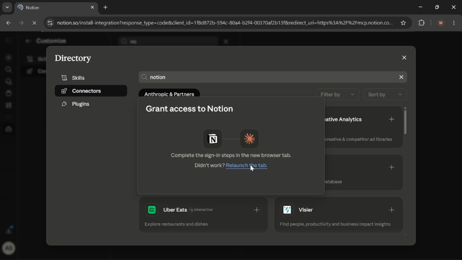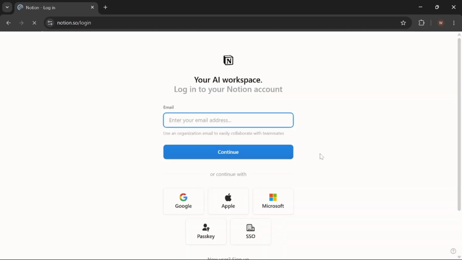After logging in, you will be asked to select the Notion workspace you want to connect. Choose the appropriate workspace and confirm your selection. Once all permissions and workspace selections are confirmed, the connection will be established. Claude is now linked with Notion.